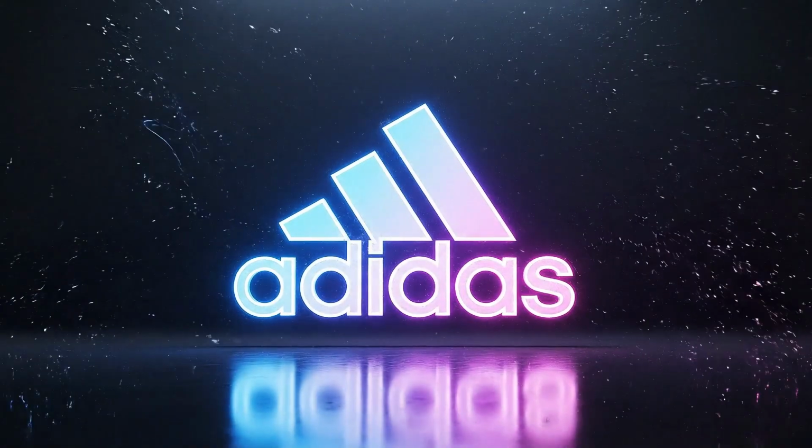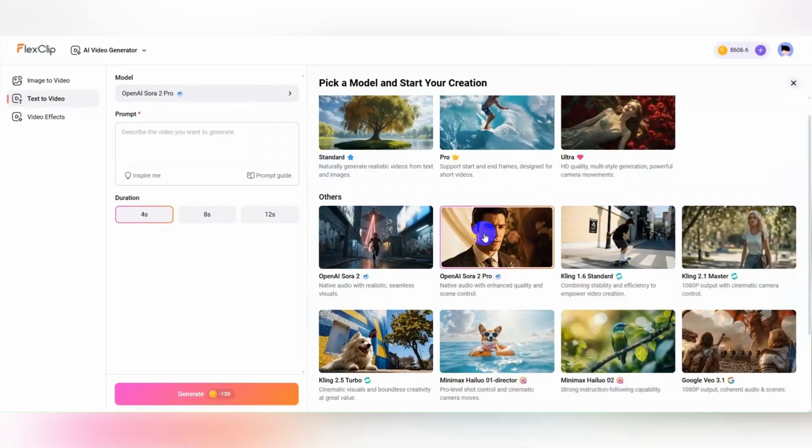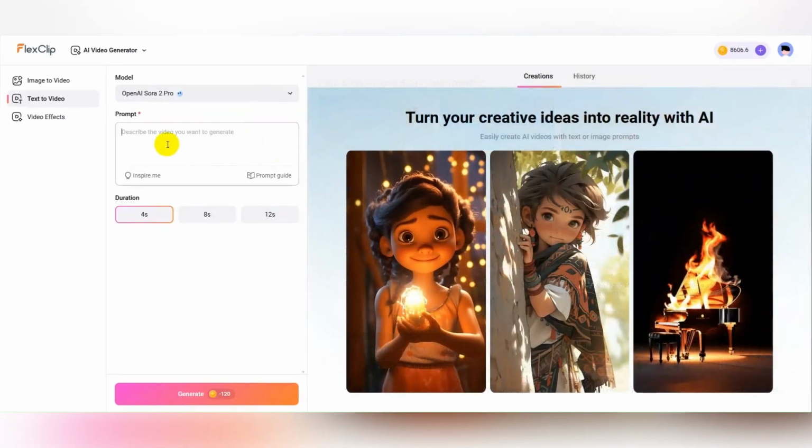Wow, it is super good. Looks like a commercial. Now let's try generating a video using Sora 2. I'll paste in an ad prompt, select 12 seconds, and then click Generate. Let's take a look at the video.